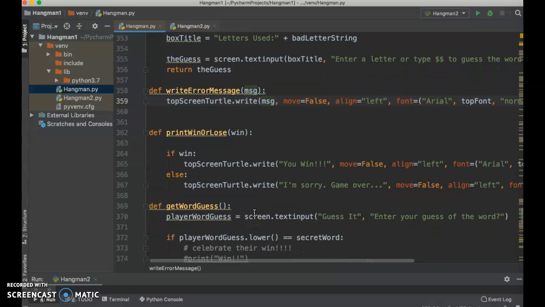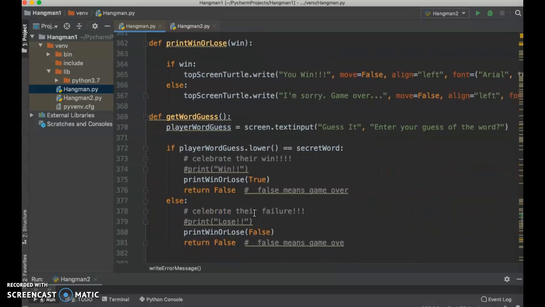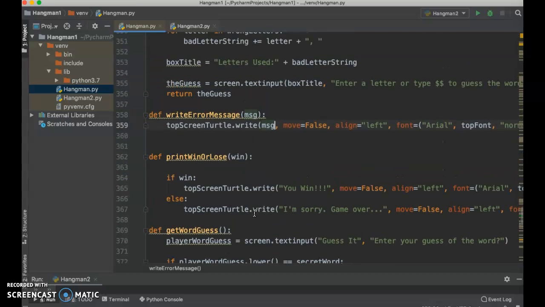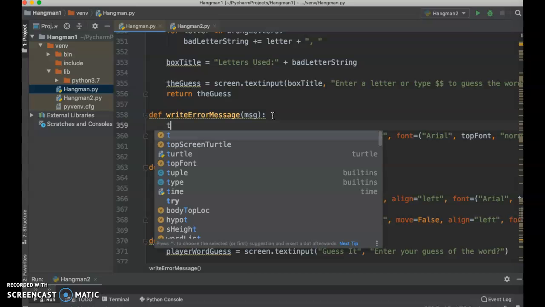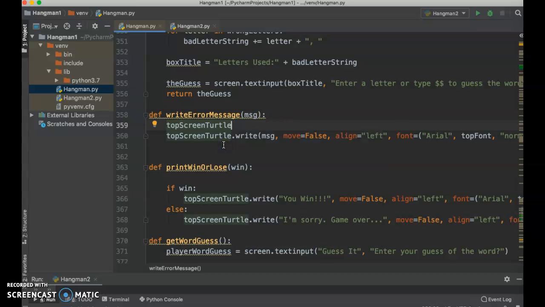Okay, wait a sec. We have to do a couple things here. I want this to clear for me. So I'm going to say top turtle clear. So I want to add this extra feature here to get it to clear. So I'm going to do that. And I also want that feature to happen in print win or lose. So I'm going to add that there.